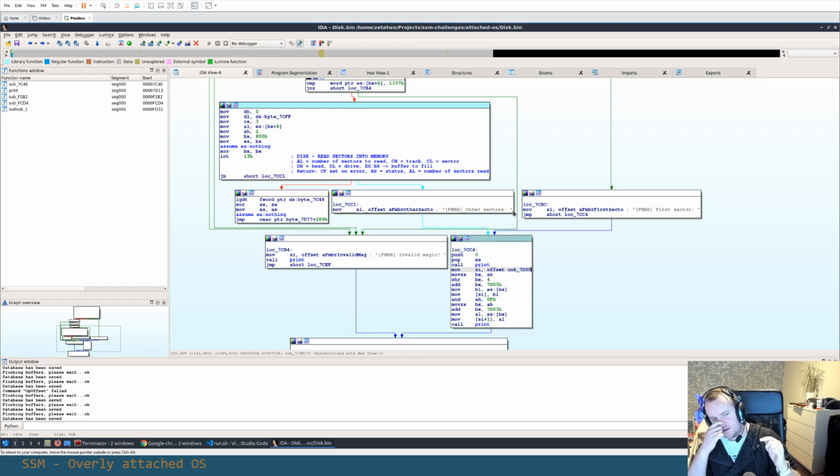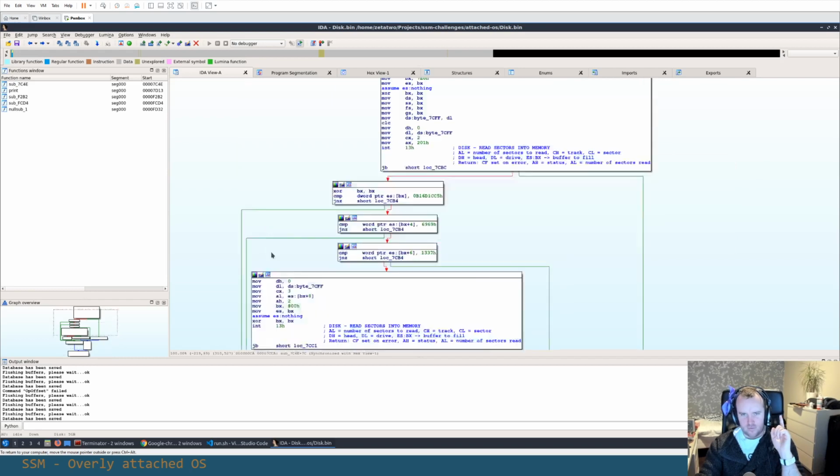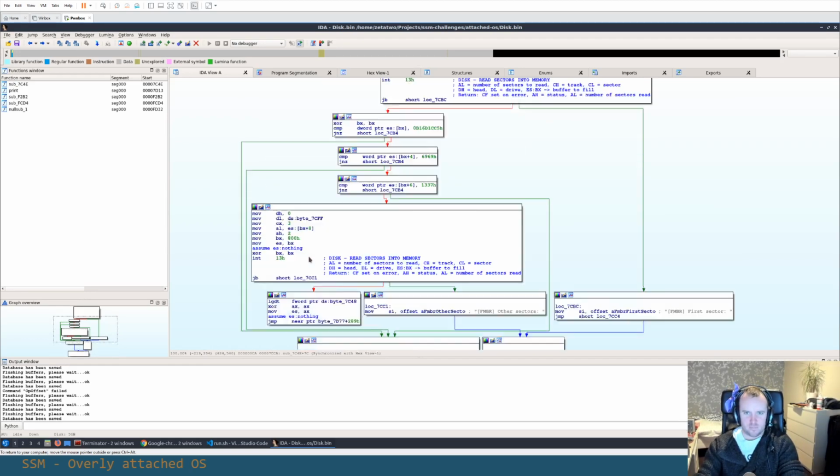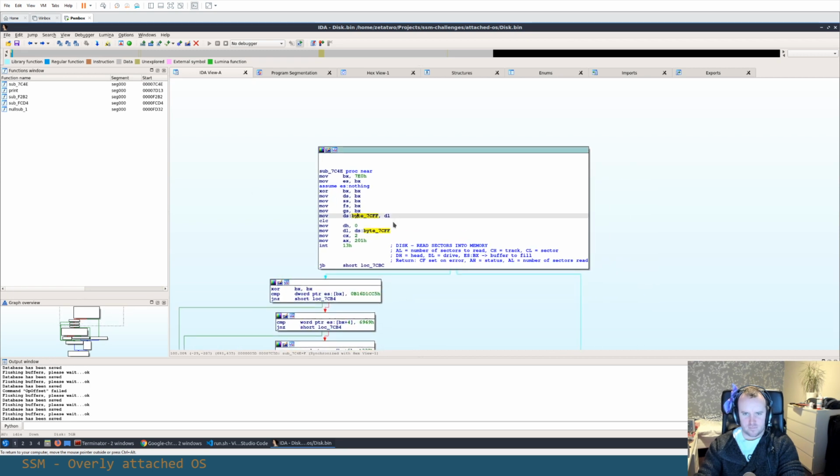Okay, so there is a little bit of a cheat being suggested in the chat, which we will get to in a moment. Basically what this thing is doing is trying to copy parts of memory into the correct places.